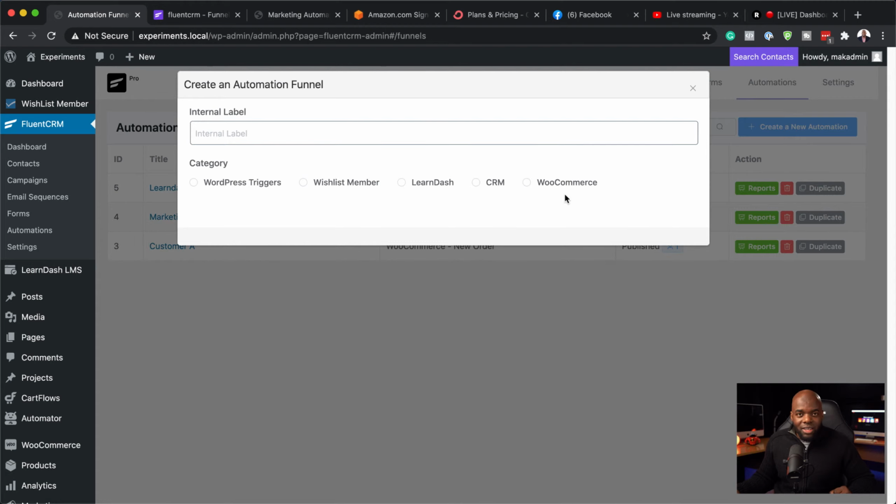These are the integrations. So if you use Wishlist Member on your website, you can set your trigger here to start your automation from Wishlist Member. If you use LearnDash and you have courses on your website, you can use this option here to trigger your automation. If you want to use the CRM, which is Fluent CRM, you can use it that way. If here we have WooCommerce, and let's say someone buys a product and you want to start your email sequence that way, that's where you can do it.